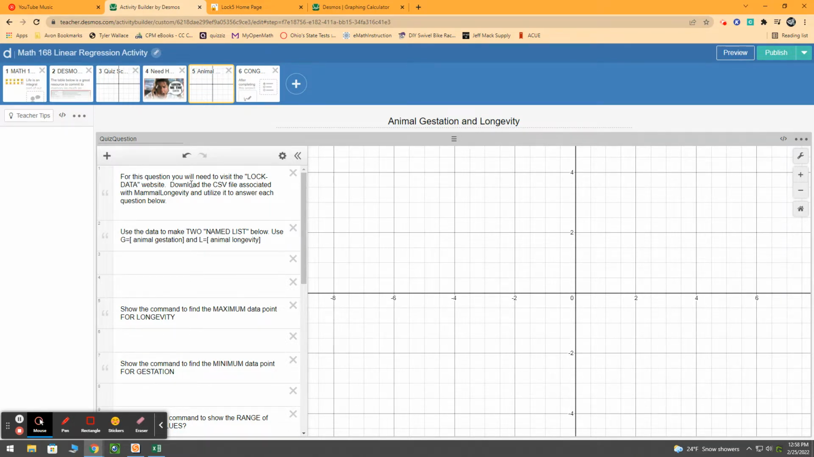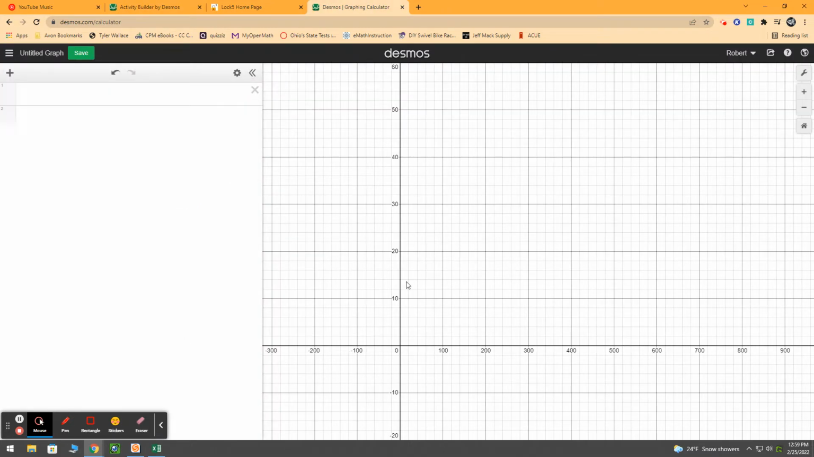It says, for this question, you will need to visit the Lock Data website, download a CSV file associated with mammal longevity, and utilize it to answer each question below. It prompts you to make two different lists, one named G for animal gestation and one named L for animal longevity. Okay, so I'm going to start with a blank DESMOS assignment here.